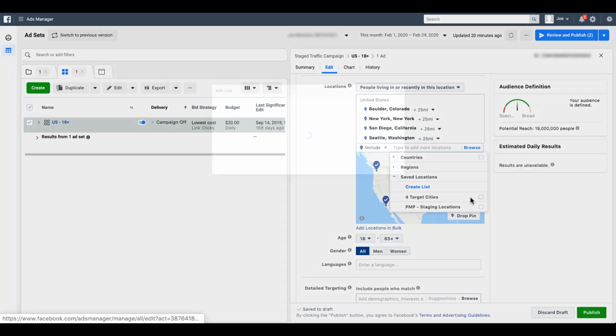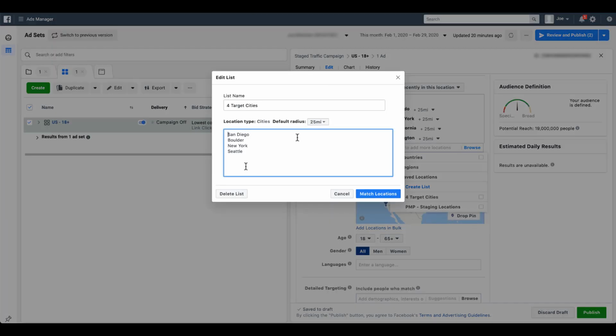Or you can click this edit button. It'll allow you to bring up the list of the cities to edit again, and you can add more, take some away, whatever you want. You can even delete the list if you want, but that's how you can make changes to a list that you've already saved. And that's it.